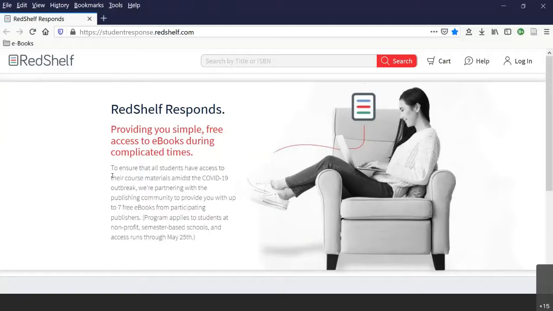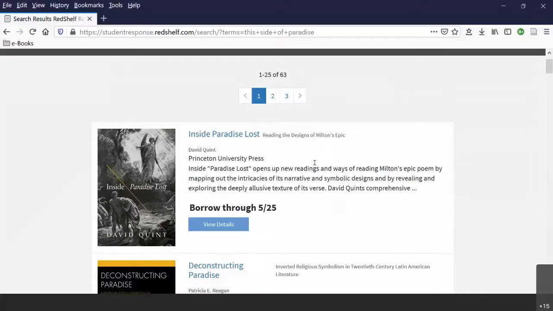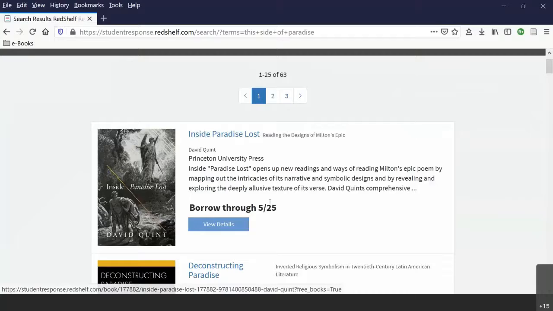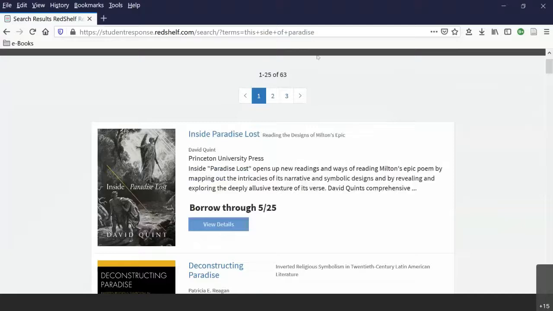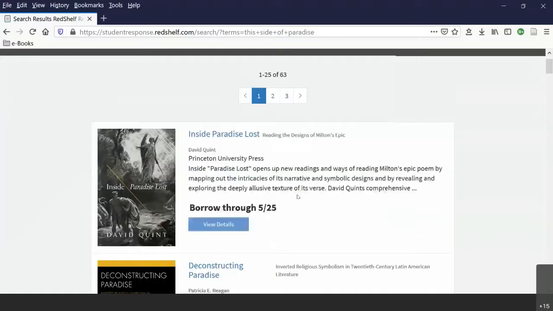You can search by title or ISBN. And let me just do a quick search. This Side of Paradise, see what they've got. Oh, they have Inside Paradise Lost. And as you see here, you can see details of the book, and it's available to borrow. I didn't see the book I was looking for, but it doesn't matter. It was just an example of the 63 items. And if you noticed, I was trying to do this quickly, and I didn't put the title in quotes, which I should have done since it was a multi-word title.